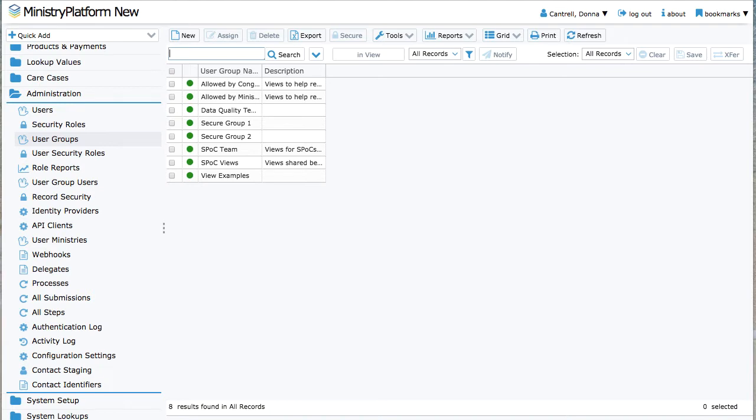User groups in Ministry Platform have two primary purposes. First, they allow individuals to share page views throughout the system. This would be most useful when users have similar procedures that they do for their jobs. They also allow users to be jointly included in seeing secured records or excluded from seeing secured records.